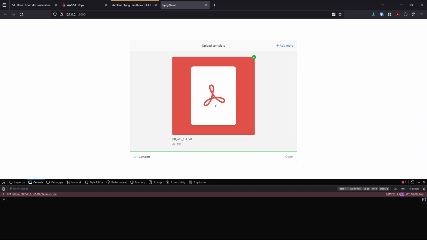So like I said in the previous video, this is pretty useful because it reduces the amount of resources that your server needs to handle. Like you can just send all the data directly to S3 without ever going through your server. So it's much more efficient.